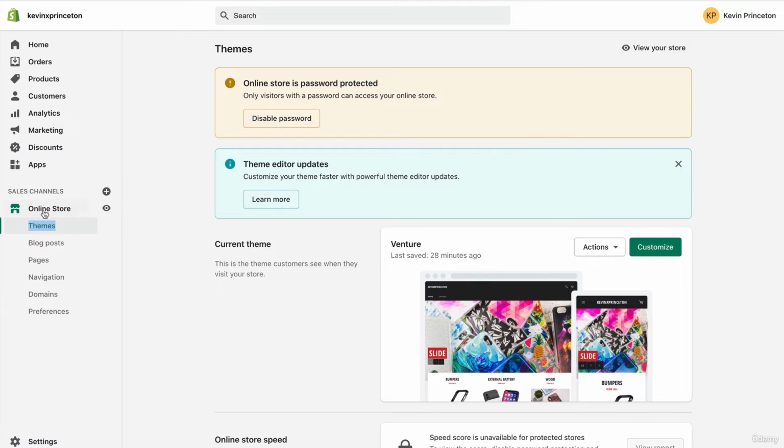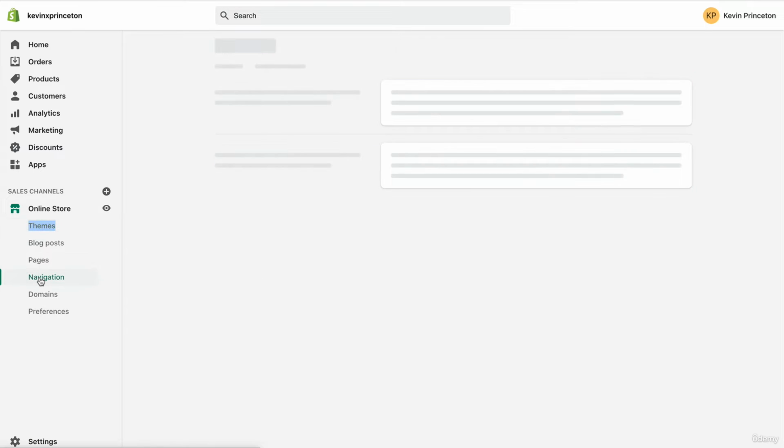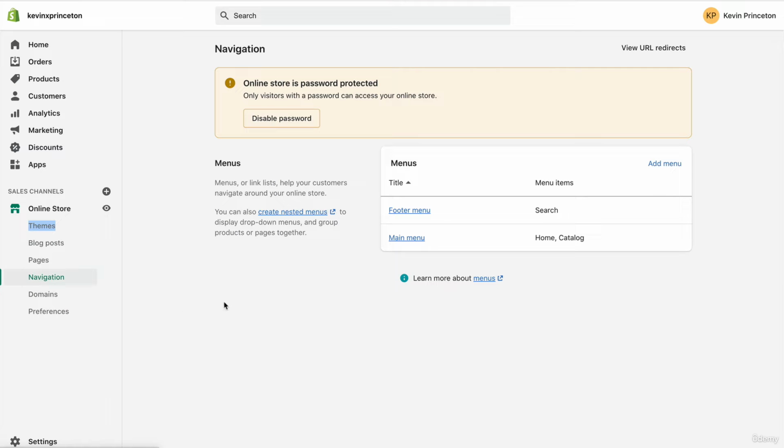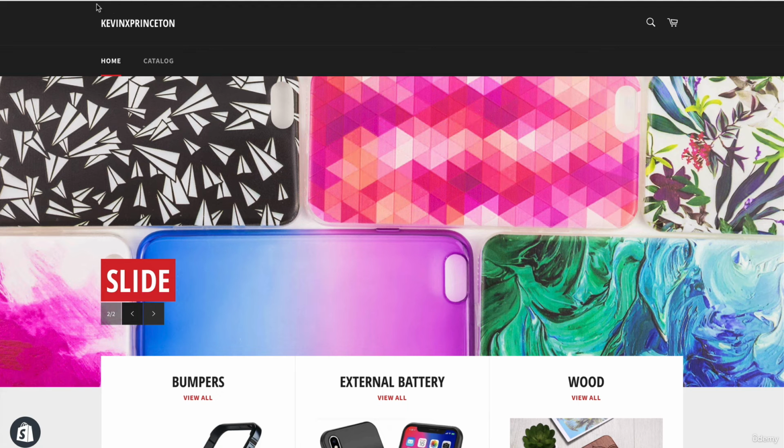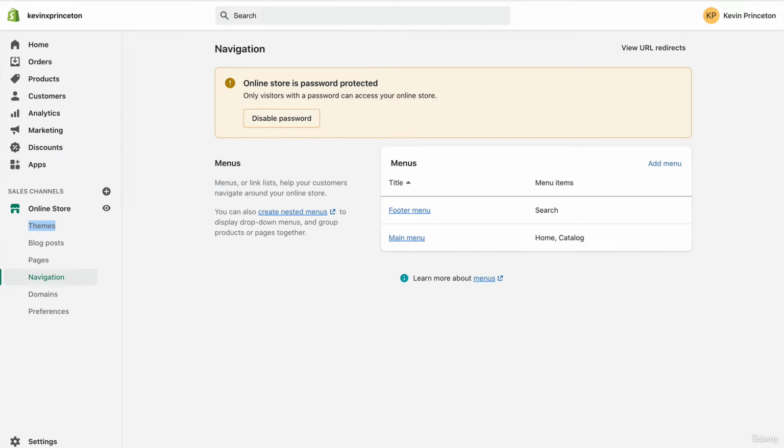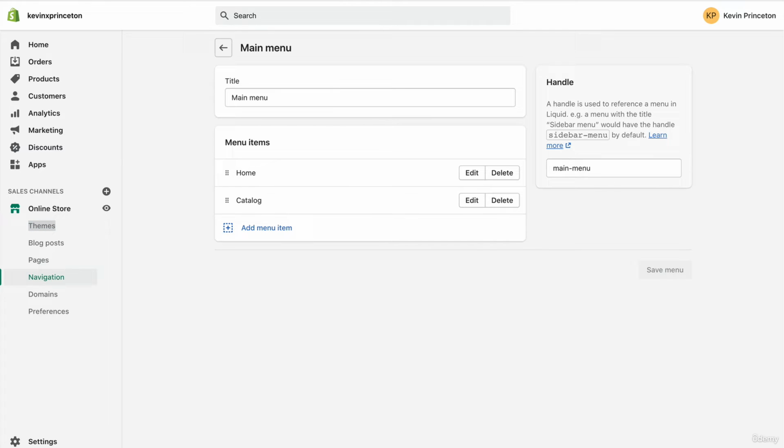Going back, you're going to go to online store and click navigation, as you could probably imagine. The navigation is set up with a footer menu, which is at the very bottom of your homepage, and then the main menu, which is at the very top. This black section here is your main menu, and these are your menu items. We have a button for home and a button for catalog, and that matches up with what you see here. So the main menu is basically what you see right here.